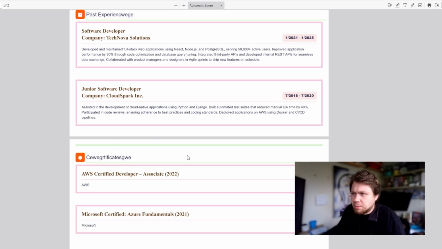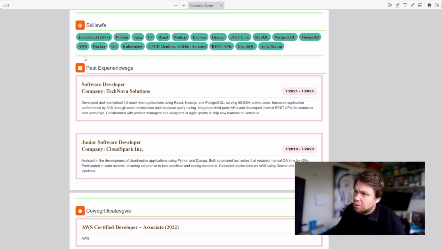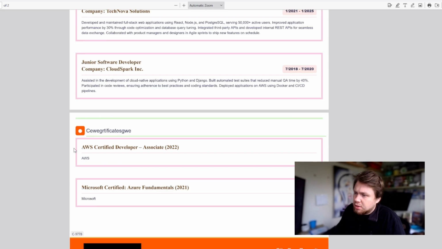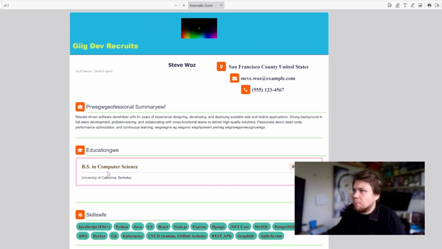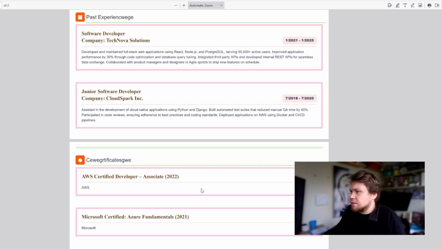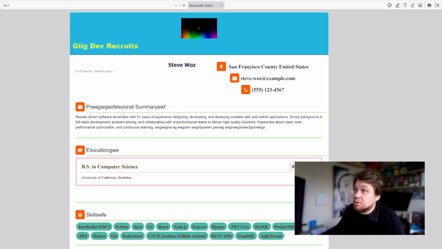Nothing's hampered by the page break. If you can see how close these sections are together, you can see that additional padding was added at this section to combat the page break. So that's PDF generation basically.